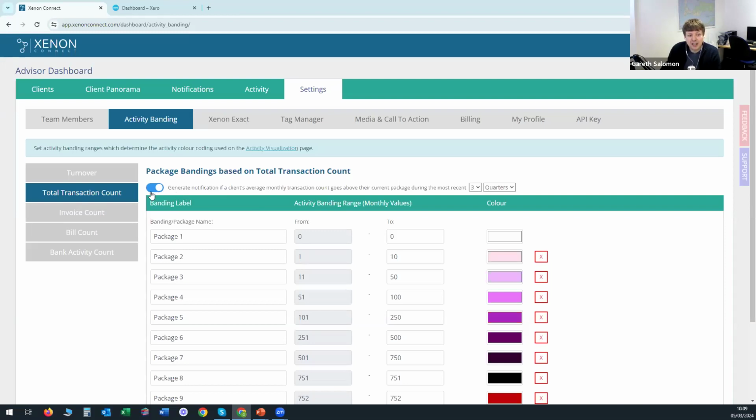that it generates a notification, which is what we were discussing earlier, based on whether that client's banding has been breached. So if we say that a client is currently on package 2, and all of a sudden, in the last 3 months or last 3 quarters by default here, their actual activity goes over that banding that we specified as their package currently, it will flag up a notification at the top here.